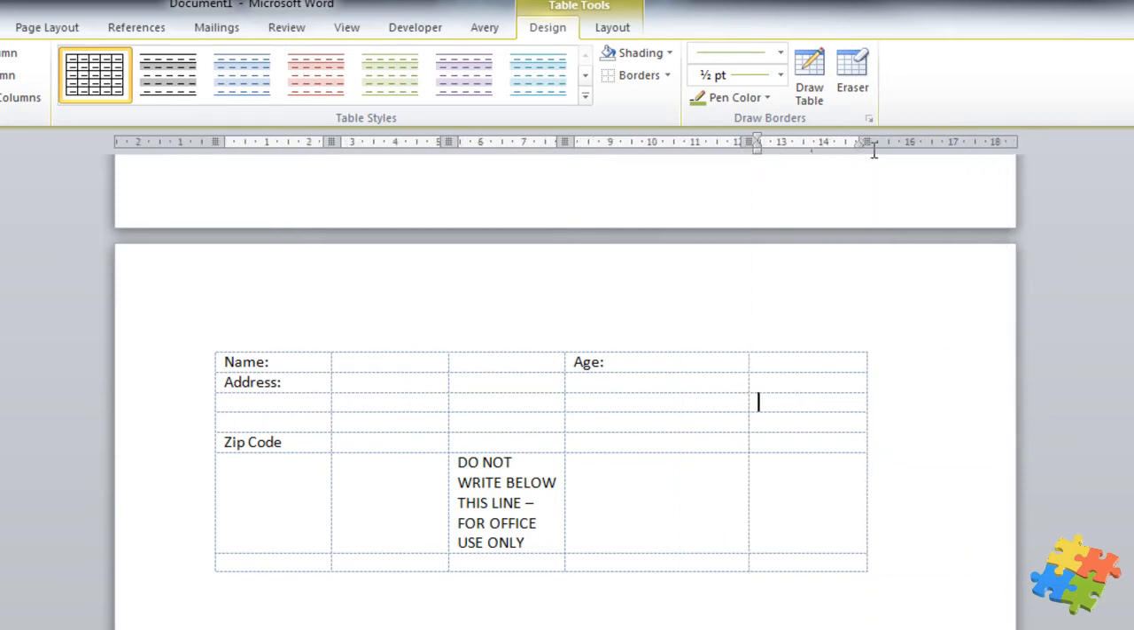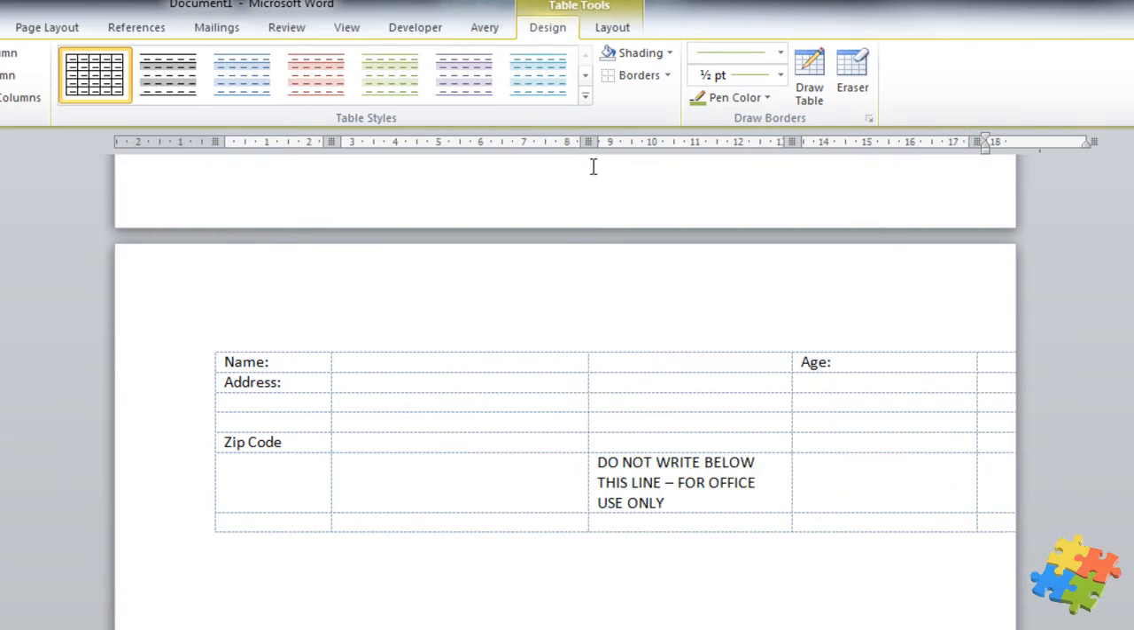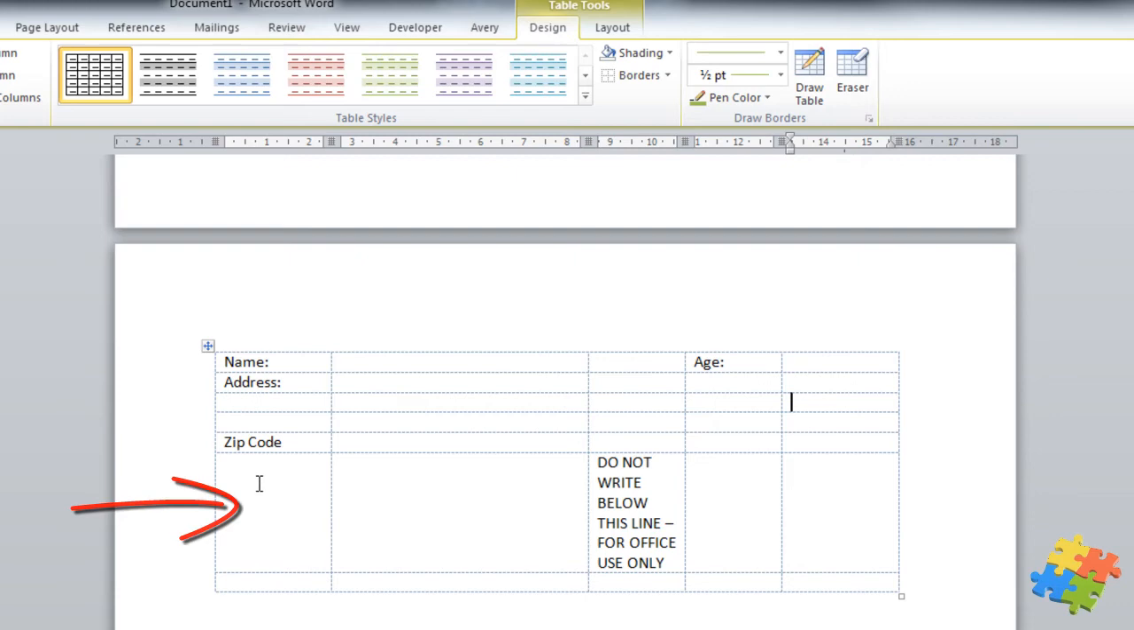There we go. I'm going to drag this way. Name, of course, is going to be bigger. Here we go. Okay, a little bit happy with that. Now, straight away you can see that I've got a real big fat line here.